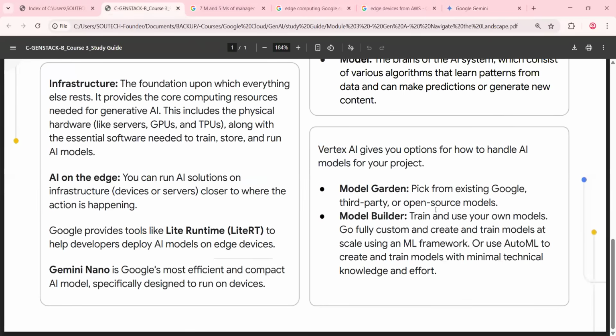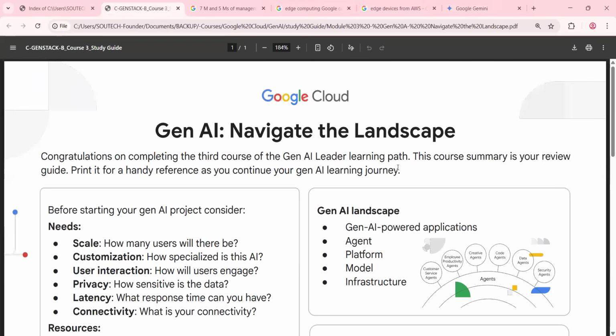Okay, I think that's all for module 3 in navigating the landscape. So this is how you can understand the building blocks of AI and how you can also deploy it for your solutions.